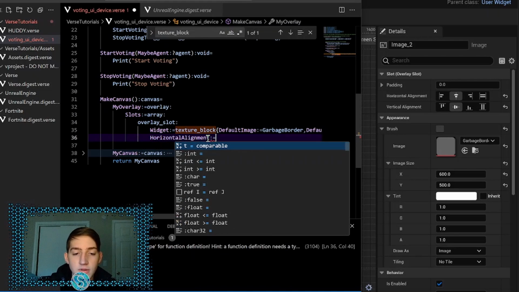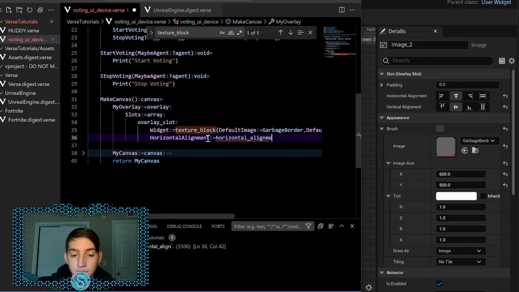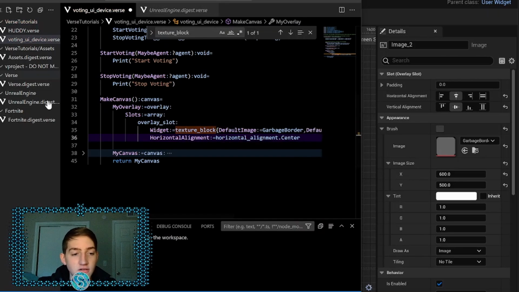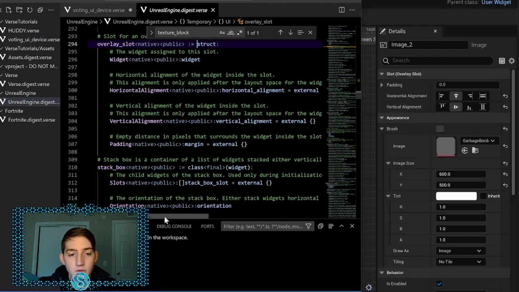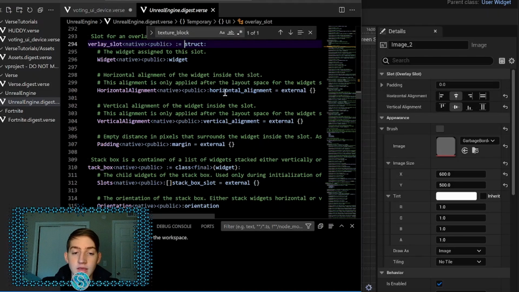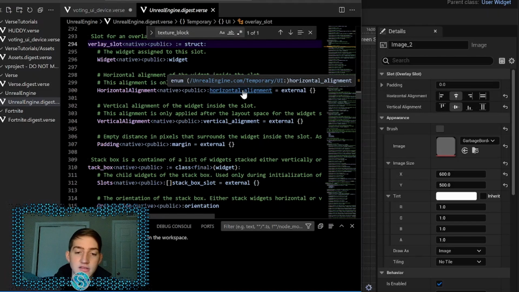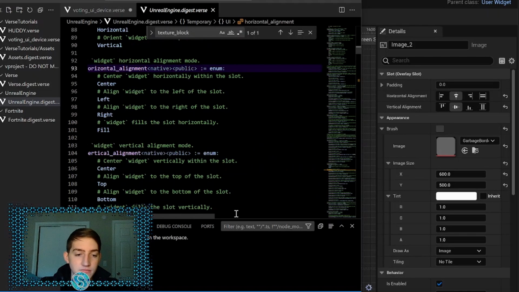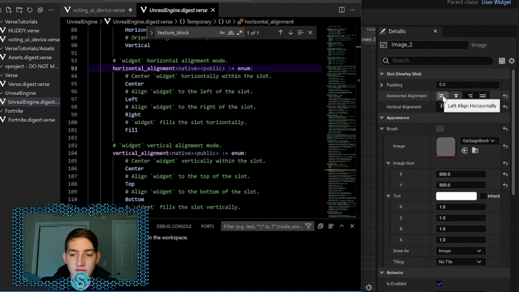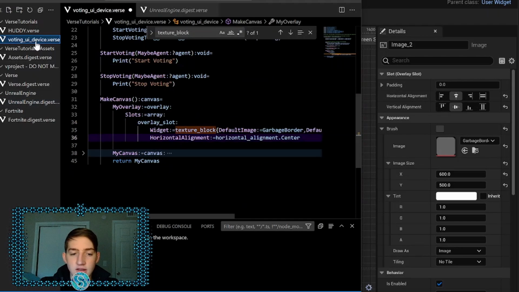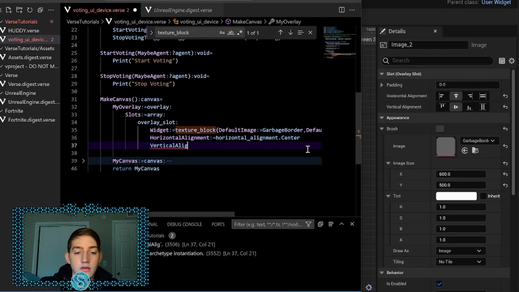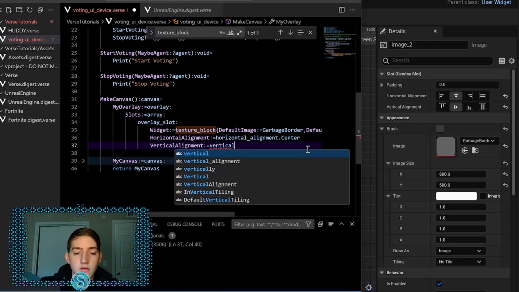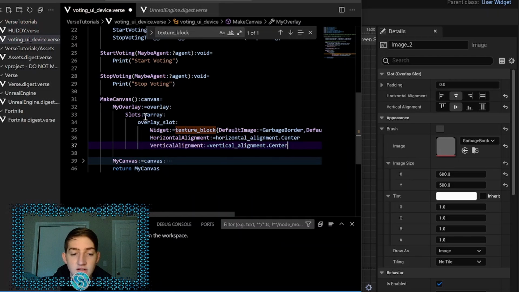So horizontal alignment is equal to horizontal underscore alignment dot center. If you're curious what the options are called, once again, go into your Unreal Engine Digest and navigate to your overlay slots. You'll see horizontal alignment. Oh, another trick. If you hold Control and hover over something, it'll give you this little link that immediately teleports you to the spot in the digest where it's created, so you know where to find it. So horizontal alignment, you'll see it has center, left, right, and fill. This correlates to all the ones you see here. We're using center here, so center. Vertical alignment is vertical alignment dot center. That's great. That's our entire overlay slot.